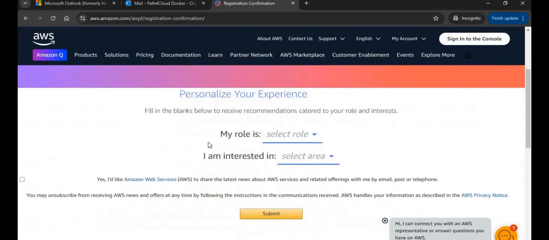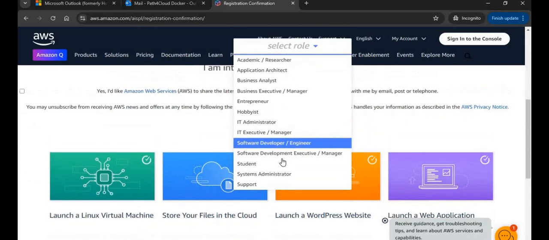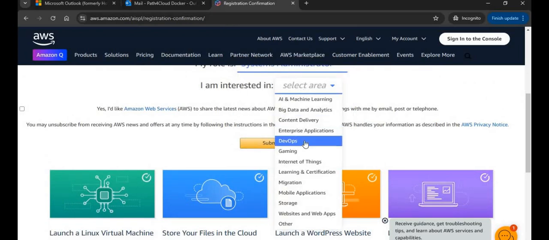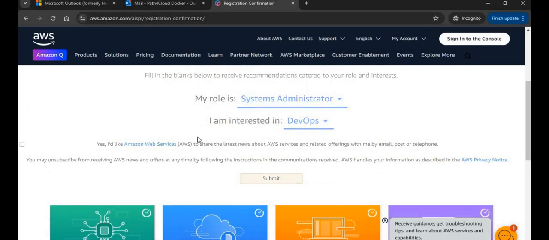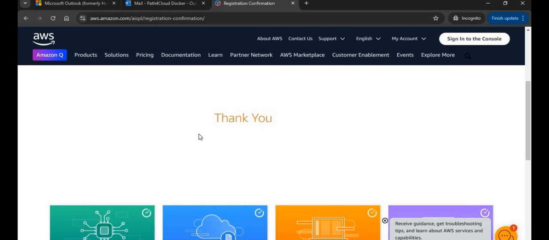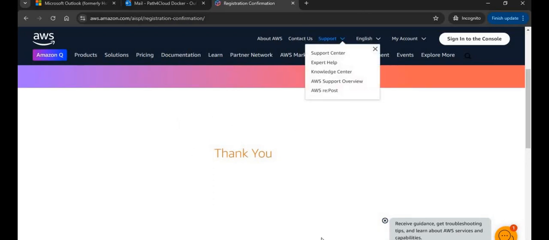Now you just need to personalize your experience, where you can just select your role. Okay, let me take system administrator, and I'm interested more in DevOps. Okay, and let's submit it, and it's done. Now you have your AWS account ready where you can just launch your machine. So in the next class, I will show you how you can launch a small Linux VM, where we can install Docker and we can start our Docker stuff. Okay, so that's it for this first step.